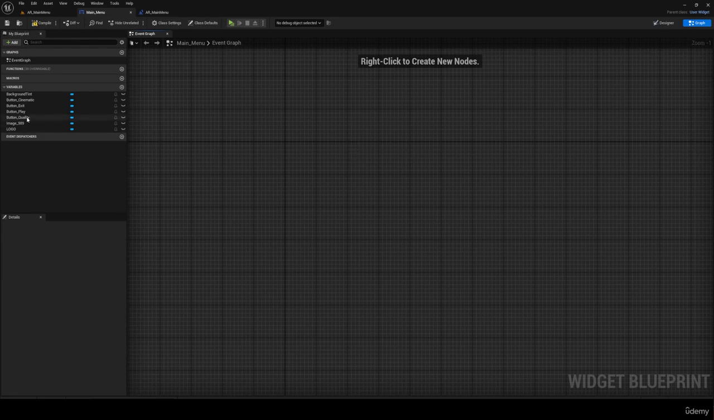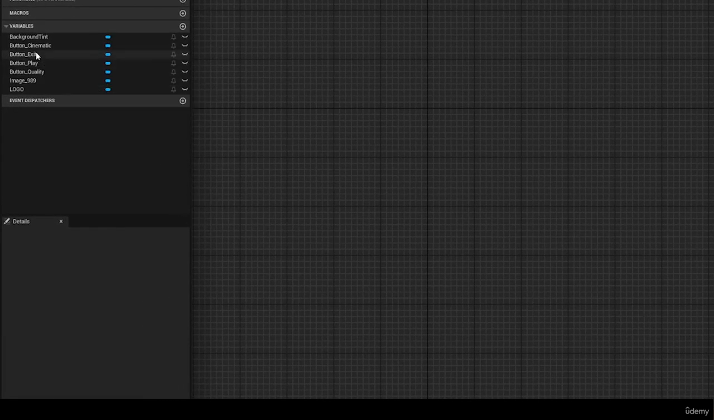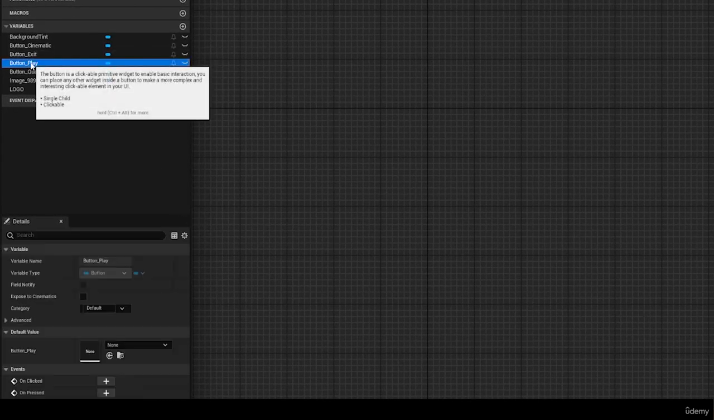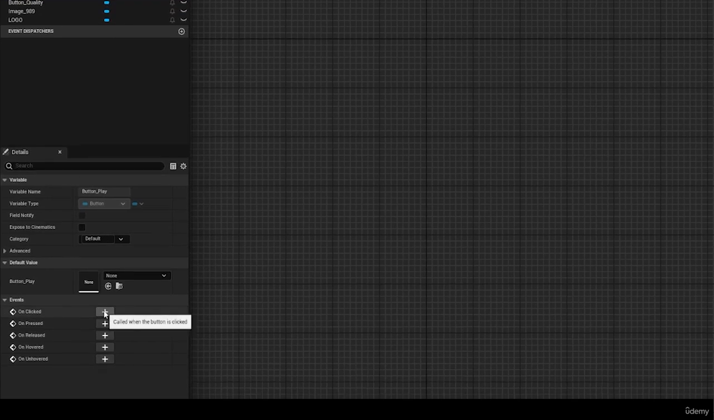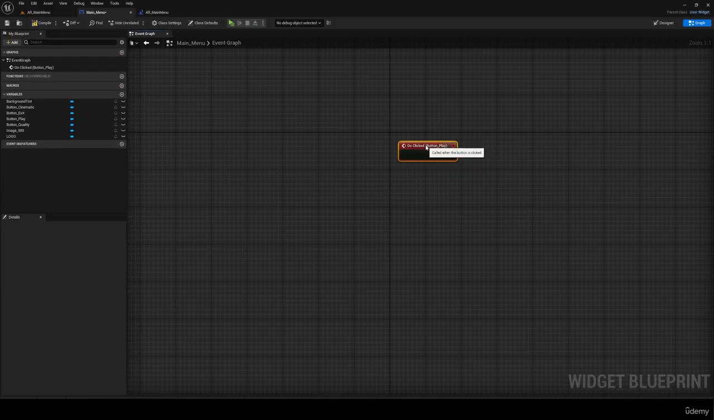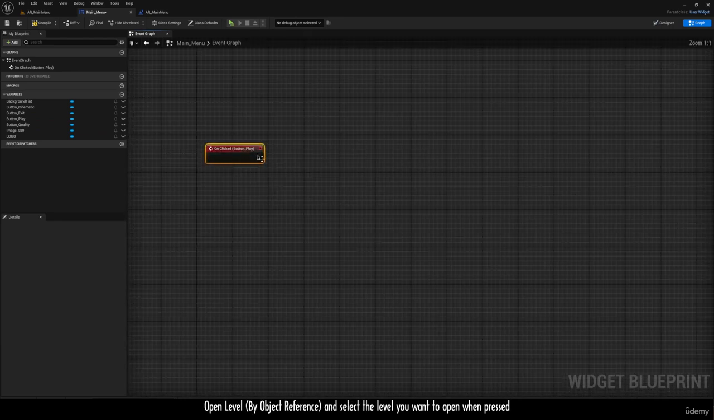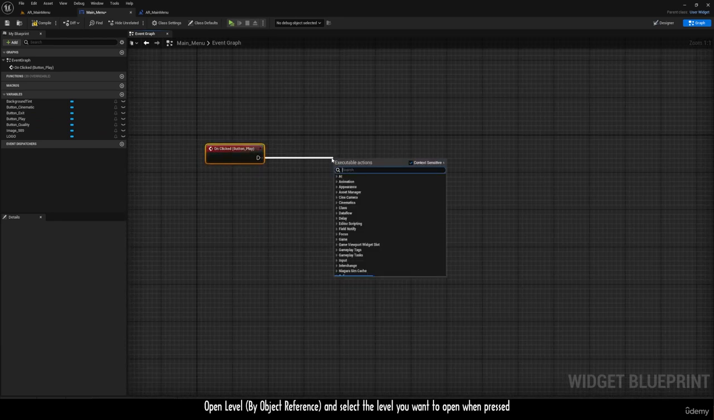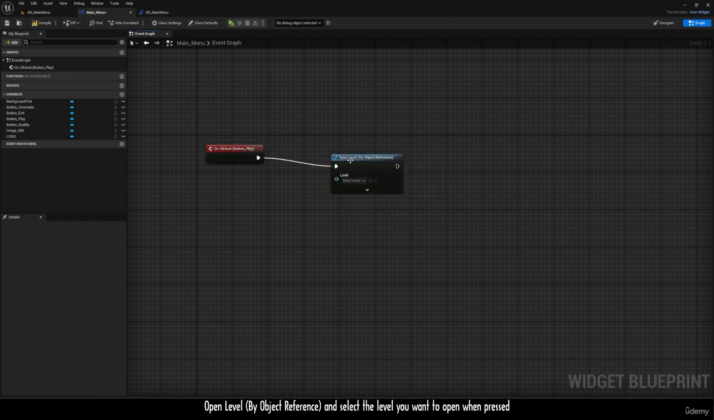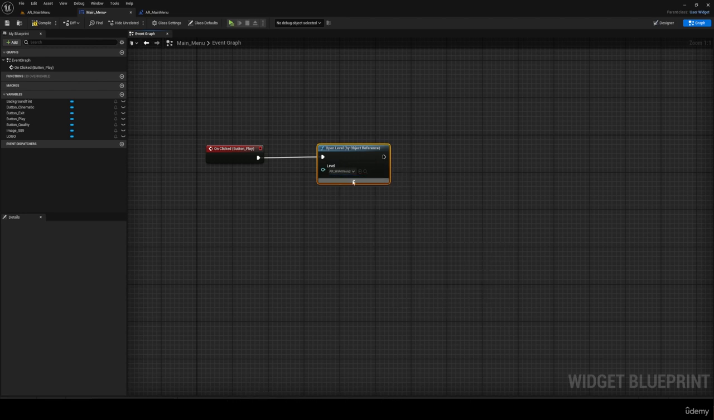Let's start by selecting the play button from the variables tab on the left. We will click on the onClicked from the details panel below. This will add a node to the graph that will be triggered when the button is clicked. After this node is triggered, we want our walkthrough level to open. We will use the open level by object reference node. After adding the node and selecting the level, our first function is ready.